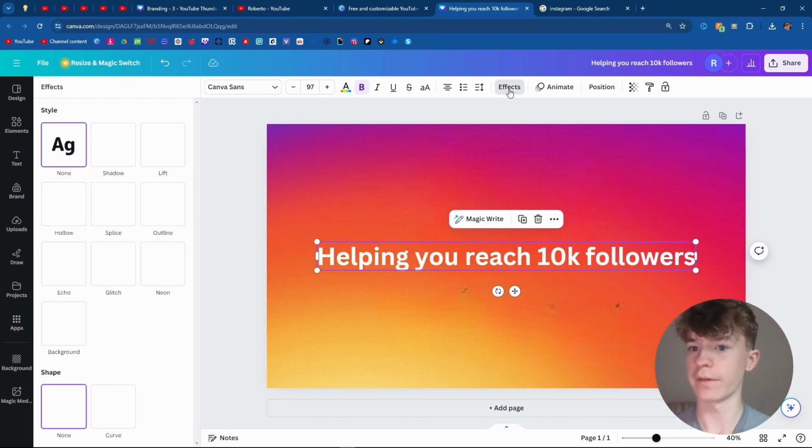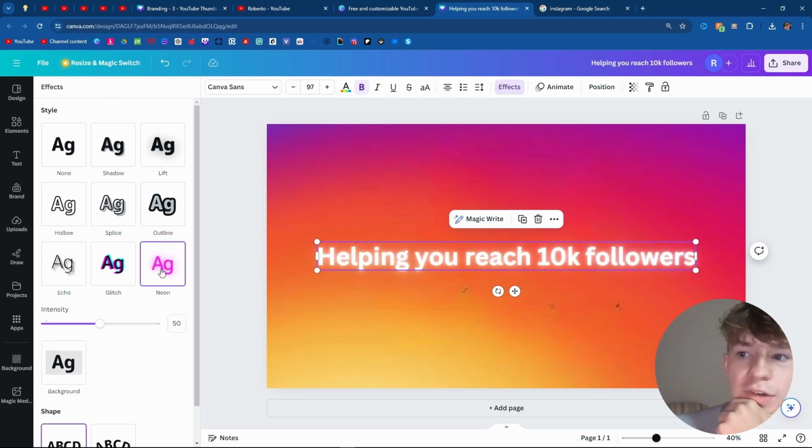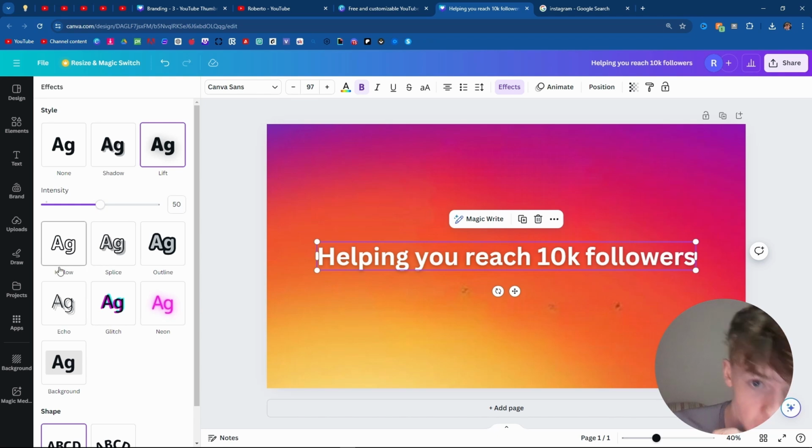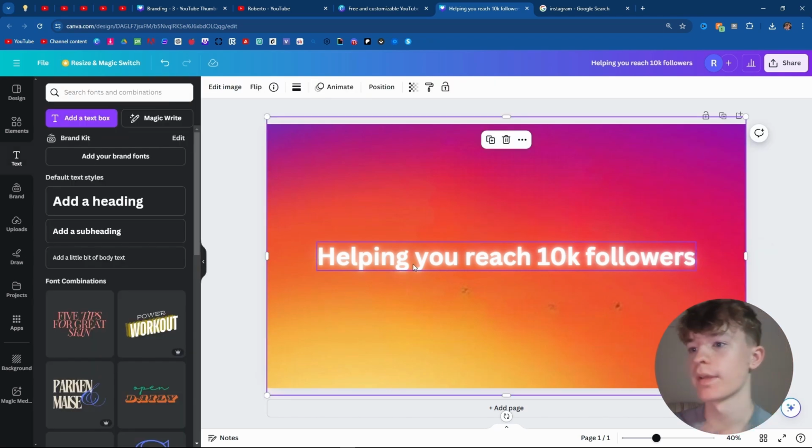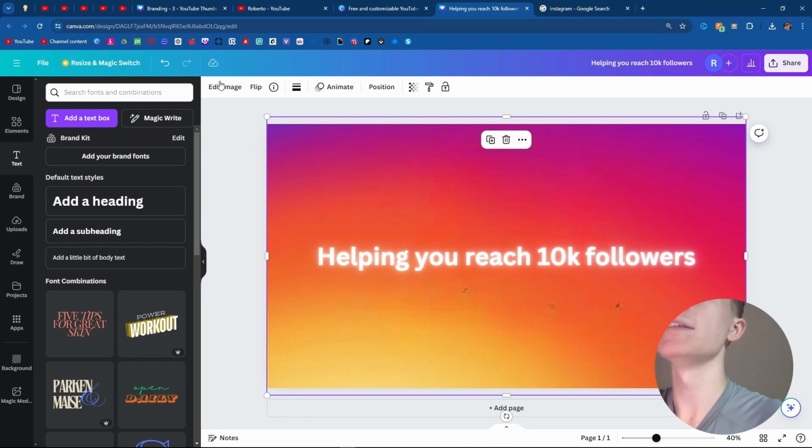And then if I go to effects, I might add neon. That actually looks quite good. I could do a little drop shadow, just like this, and increase the shadow. I actually kind of like the neon, so I'm going to keep it like that, just for now. And there's your banner.